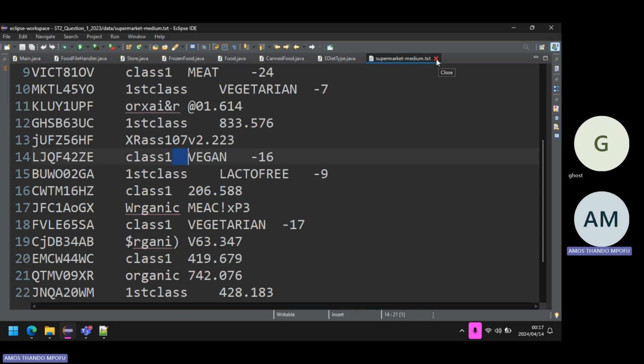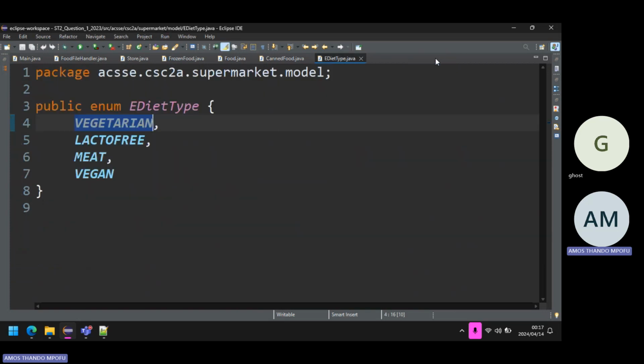Is it because I used an array list? I don't know. I don't know what the issue is now. Why is it doing that? Let's see.